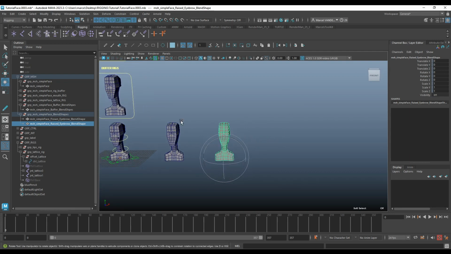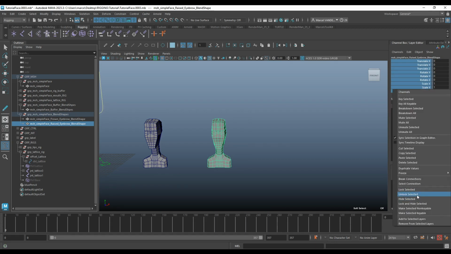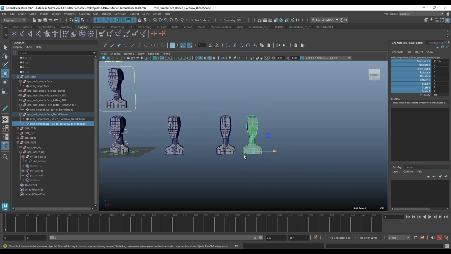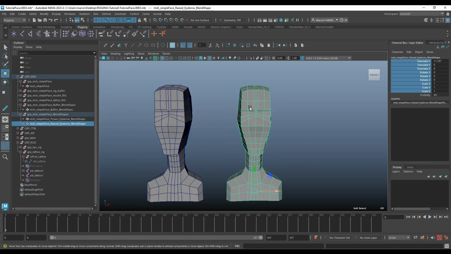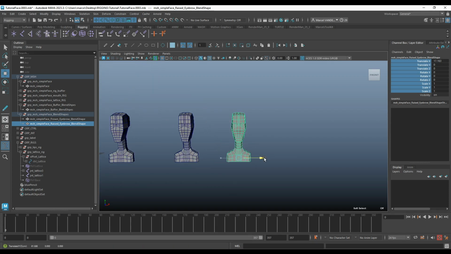Okay, so I have two meshes at the same place. This one is also locked, unfortunately. Unlock selected. This one. All right. So it's going to be frown, and I think this one. Yeah, we can do only two blend shapes.